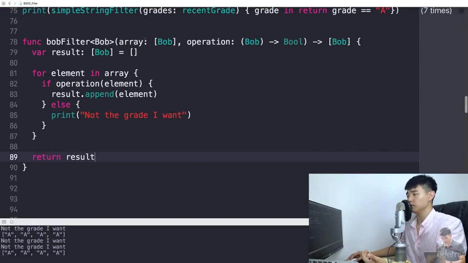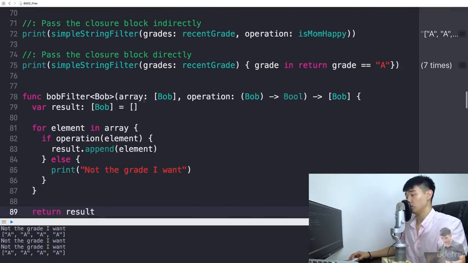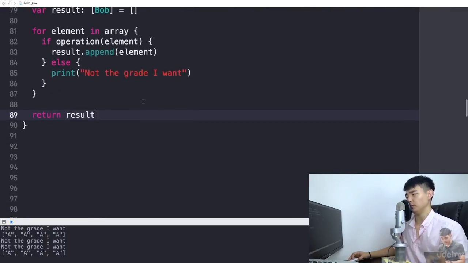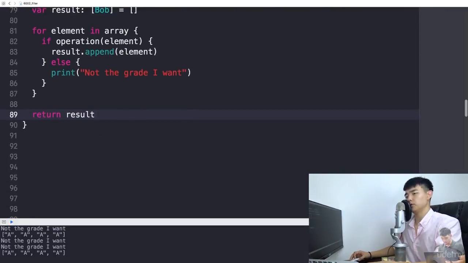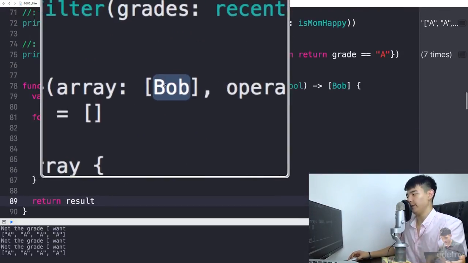So now, as long as you define what Bob is, all right? As long as you define Bob, it could be string, it can be int. Now you're able to enter all kinds of stuff. We're going to talk more about practical applications more and more. But for now, this is how you make a generic filter. And of course, this is quite absurd. You don't want to make things type Bob.